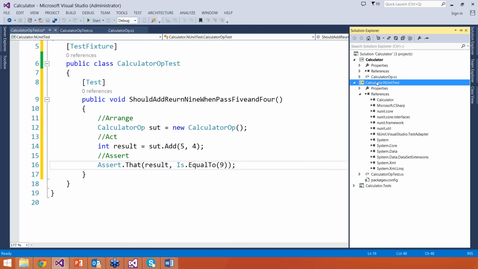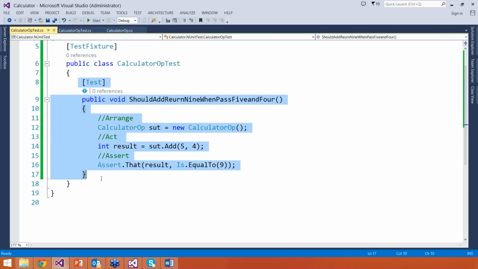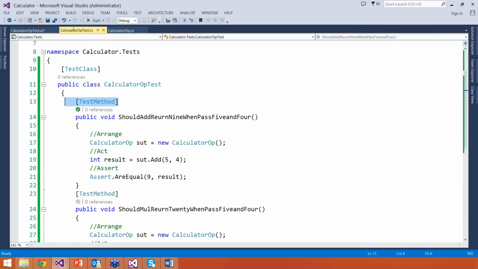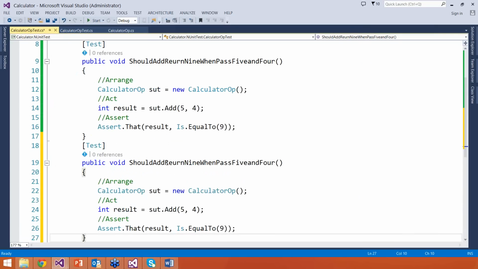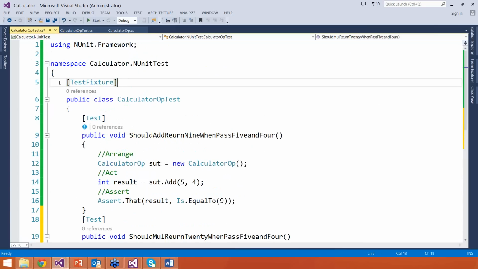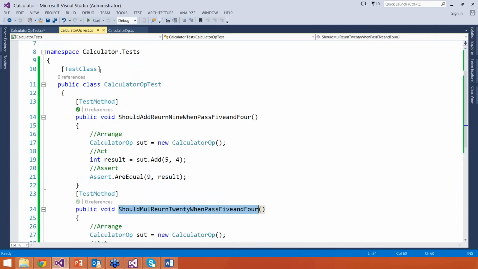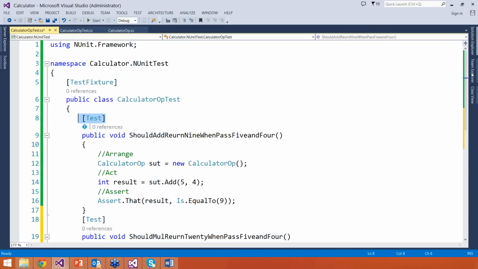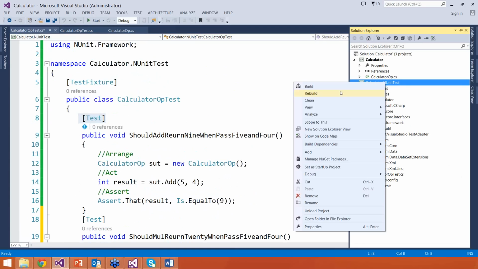Let us go ahead and rebuild the project and copy this to test the multiplication also. We can call this, and then again we'll pass here, and this should be 20. Okay, so again we have written the unit test for the CalculatorOp class using NUnit. You need to just make sure that here you are using TestFixture to create the test class and Test attribute to create test methods, whereas in MS Test you have TestClass and TestMethod. Great. And don't forget to add a reference to your project and rebuild it.